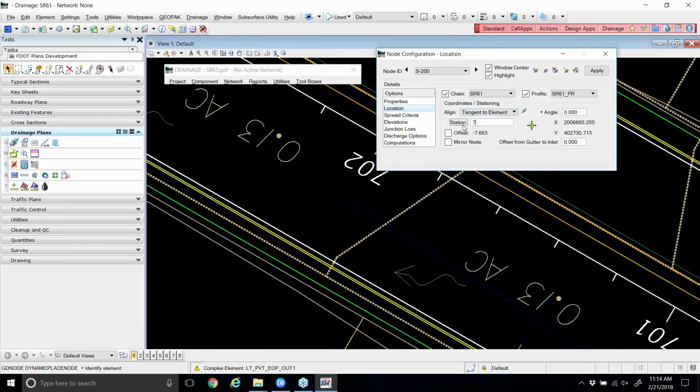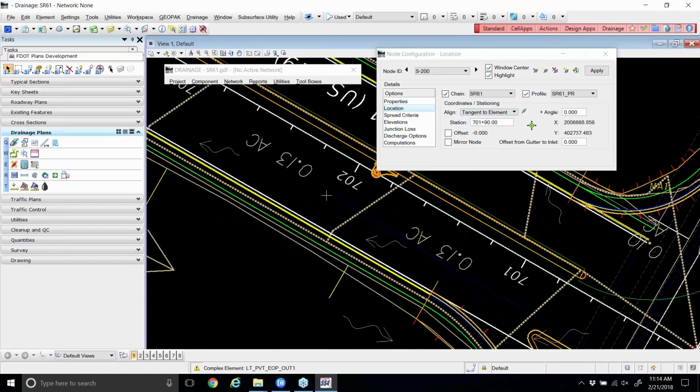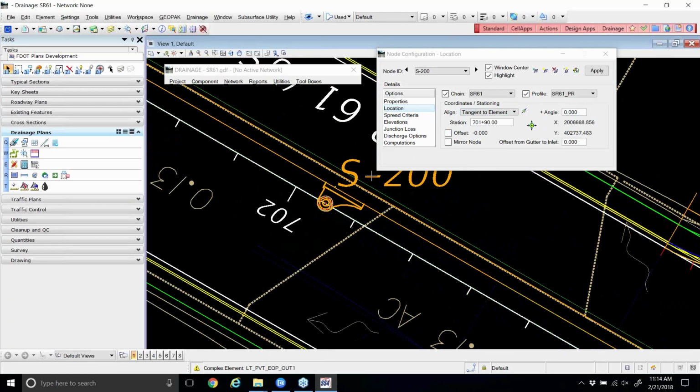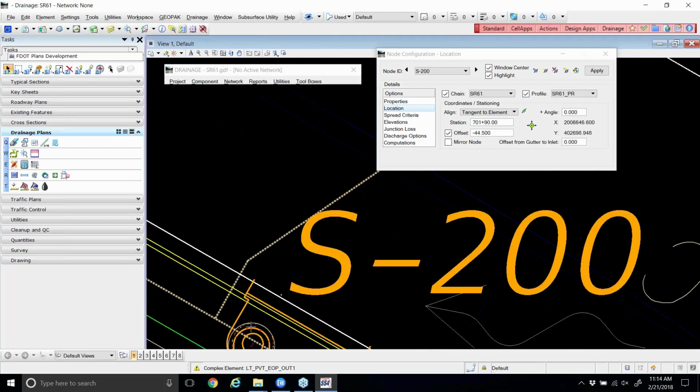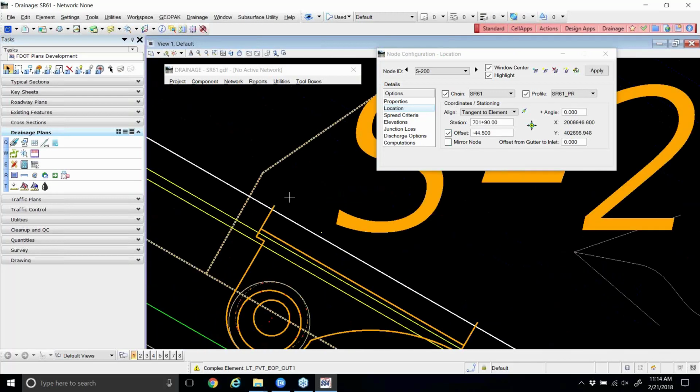So I'm going to go up here. I'm going to type the station 70190. You don't have to do the plus mark. You'll hit your tab key. That'll lock in that station. And then we can put in the offset. And since this is to the left, it's going to be minus 44.5. And that's going to put it in the correct location.